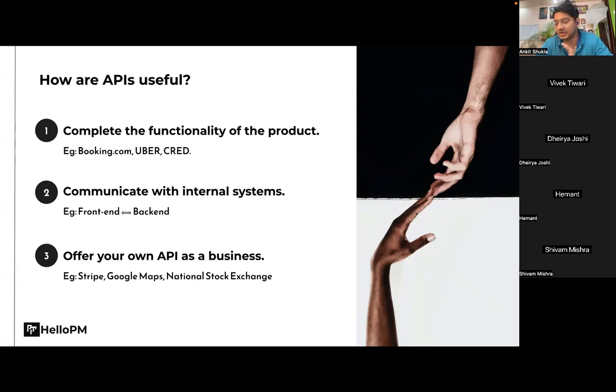And the third use case is that you can offer your own business as an API. You understand all of the examples we have taken about payment gateways, Google Maps, the stock exchange, the National Stock Exchange. These are businesses whose actual money comes from providing themselves as an API. UPI is an example of API as a business. Visa is an example of API as a business. It helps you connect with so many businesses and banks out there, your card. So there are multiple billion-dollar businesses which are offering their API as a service.